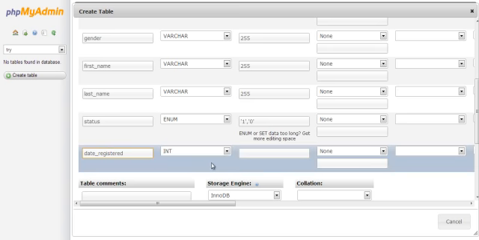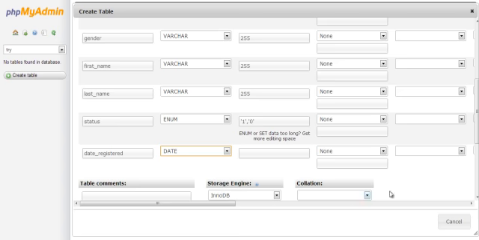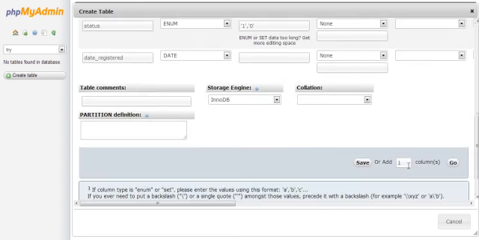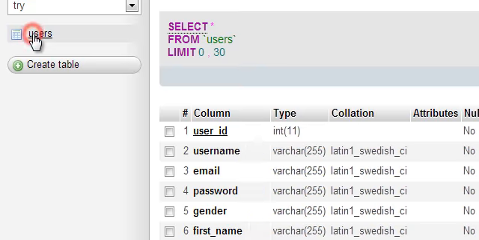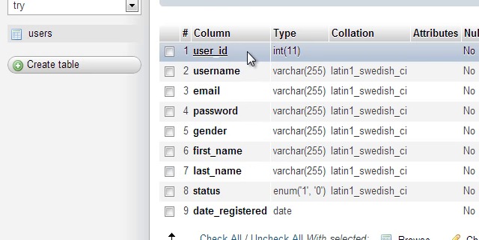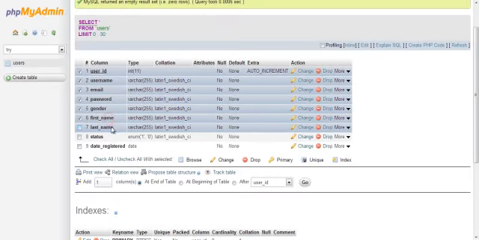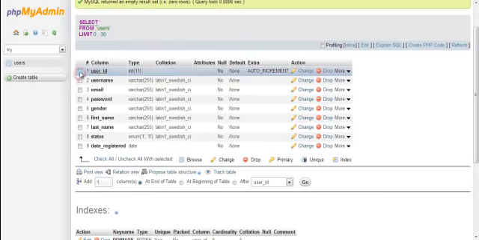Date registered type would be date, and after filling this, click save. And when you click the users, you can see the users table has user ID, username, email, password, gender, first name, last name, status, and date registered. And this is all for creating a database and table in the database.